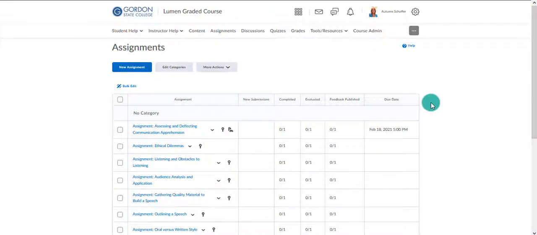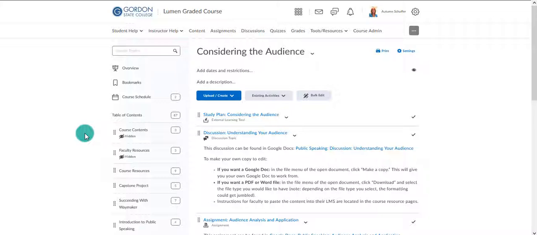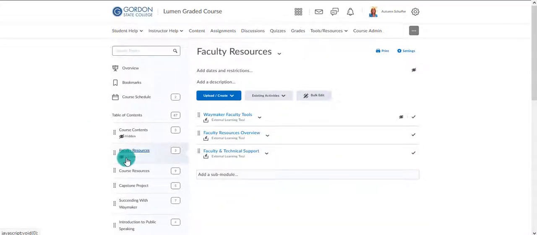Next, let's move on to setting up the Lumen components itself. So we're going to go back to content. And something you want to set up early on before the class gets started is your Lumen Communications. And so you're going to get to that by going to Faculty Resources, which again is hidden, and you wanted to leave it hidden because it's only something that instructors need to see. Students don't need to see this. We're going to choose Waymaker Faculty Tools.